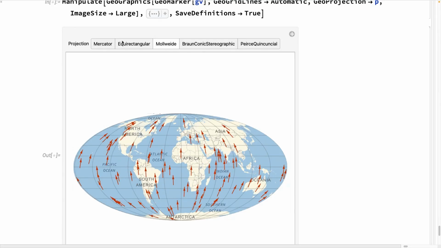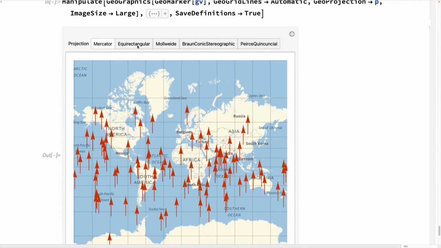And the difference between these two is, what is the term? Is it conformal? Is it equiangular? I forget. These ones preserve angles. So if you're pointing north, north looks the same everywhere. But the cost for that, the trade-off, is that you totally distort the areas.